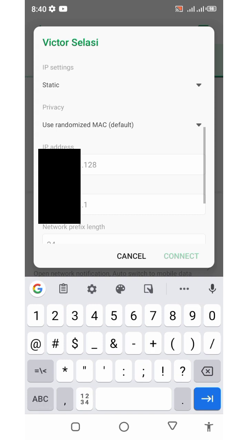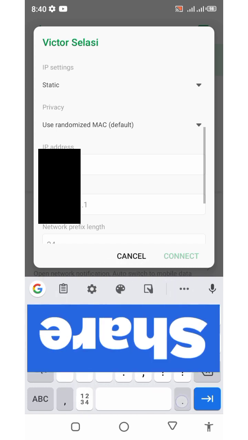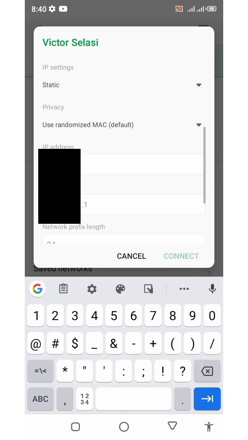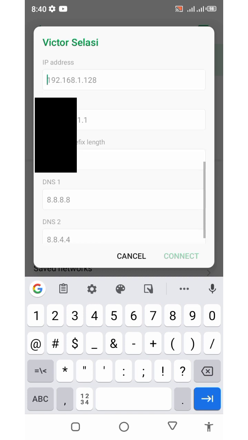Just type it the way it was. Then after that, you type in any three digits or any two digits, like any digit, then you add it to it. After that, you are done. Then you wait. With the gateway, just leave it like that. With the network prefix length, leave it like that.